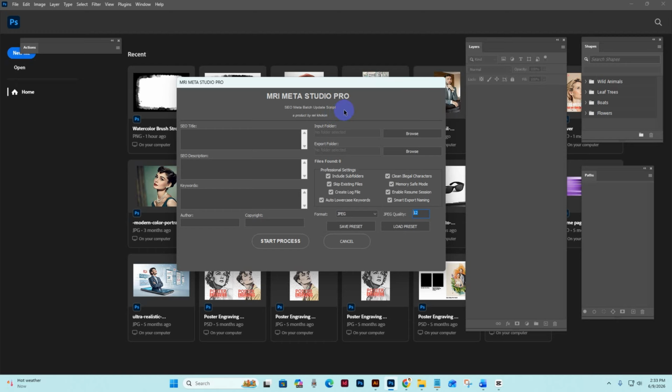AI-driven world, images are no longer just a picture. Modern search engines and AI systems use rich metadata to better understand, organize, and recommend your images. So it's very important. Boost your visibility with MRI Meta Studio Pro, a powerful Photoshop script that permanently embeds professional SEO title, description, keyword, author, and copyright metadata into your images in bulk.